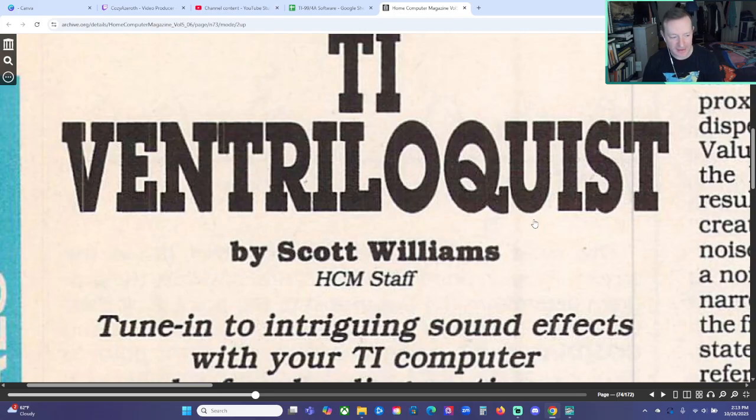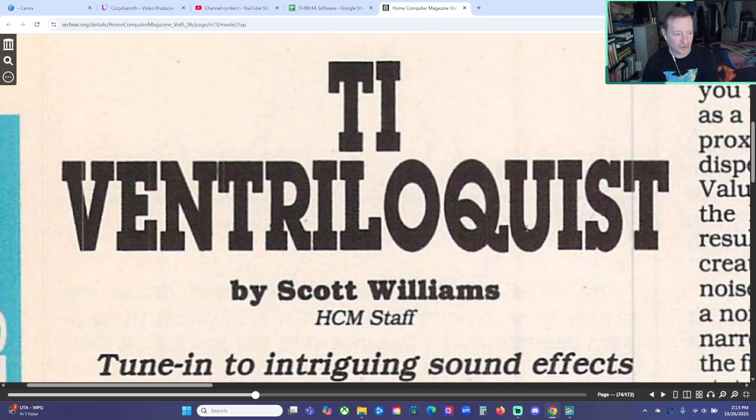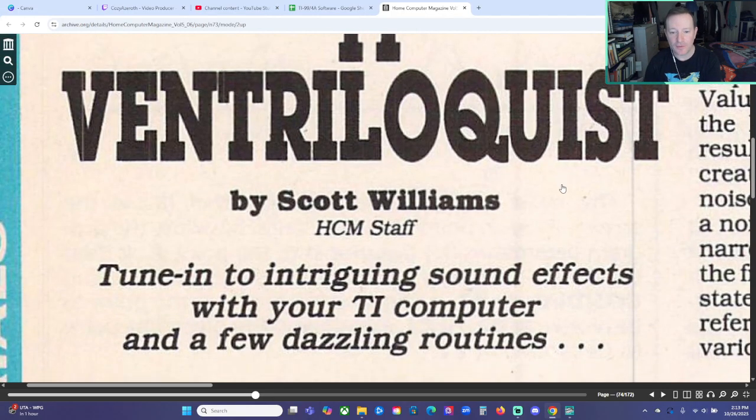Since this is the first program in the series, I'm going to go ahead and read the intro to the article before I read the program description. Then we're going to get into TI Basic and the Classic 99 emulator, type the program in, run it, see what we can learn from it, and see what we can make it do. Okay, TI Ventriloquist by Scott Williams.